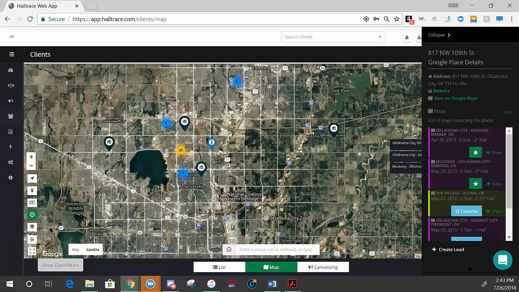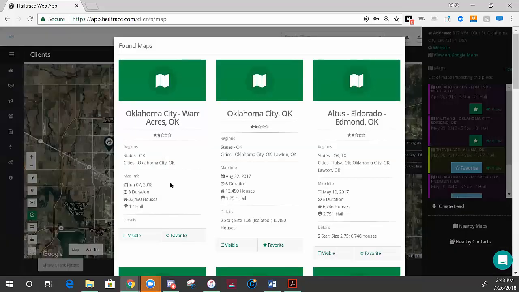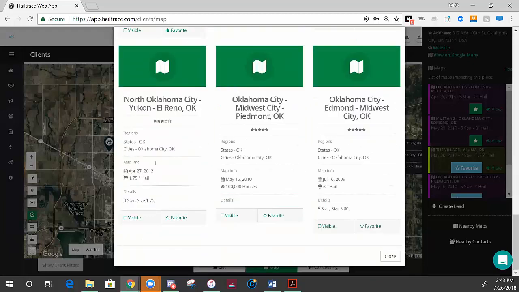If we want to do a history of an area, we would just click this nearby maps. And let's say we wanted to look at just this specific area, a hail history of that. We'd do a nearby map search, adjust our radius, and then hit search. This list of maps is all the maps that we've created that come within this circle, and that's going to go all the way back to 2009.